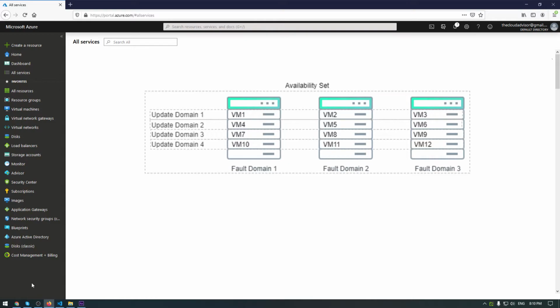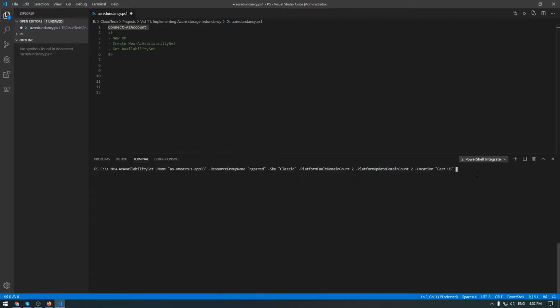As well, Azure will take care to migrate your VM to a host that is not involved in the different maintenances, and you will not see this. As well, your business will not be impacted. Okay, let's create this availability set.